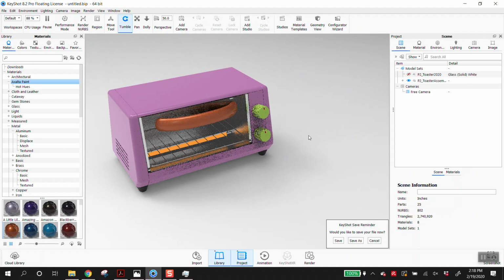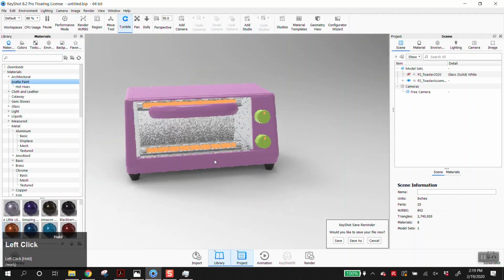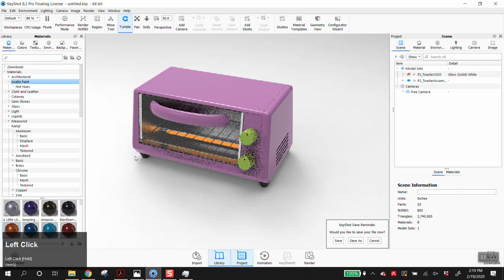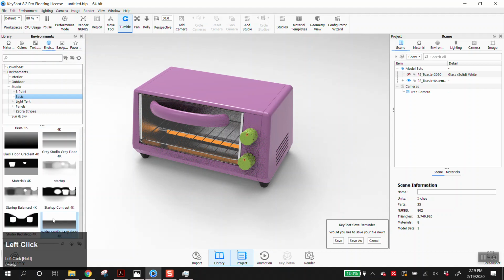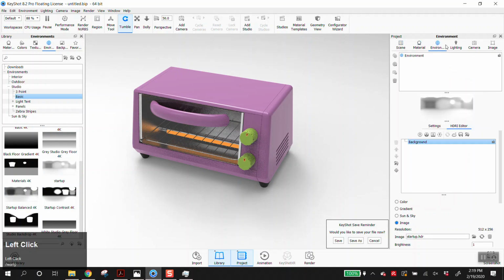Picking up now with the demo, once you have materials set, like this hideous Joker toaster, the next thing you would do workflow-wise would be to go and look at your environment. Right now, this is what our default environment looks like. It's what always loads in KeyShot. I believe, in fact, it's called startup. If you go into your project panel and click on environment, you will see what environments you have here.